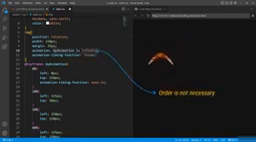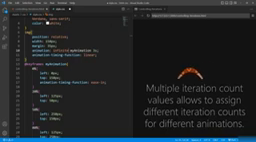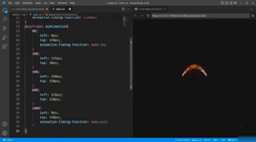Again, the order is not necessary. You can specify the iteration count first and then the rest of the values. It won't make any difference in the animation. You can also give multiple iteration count values as well. This allows you to assign different iteration counts for different animations. So let's further add new sets of keyframes rules.